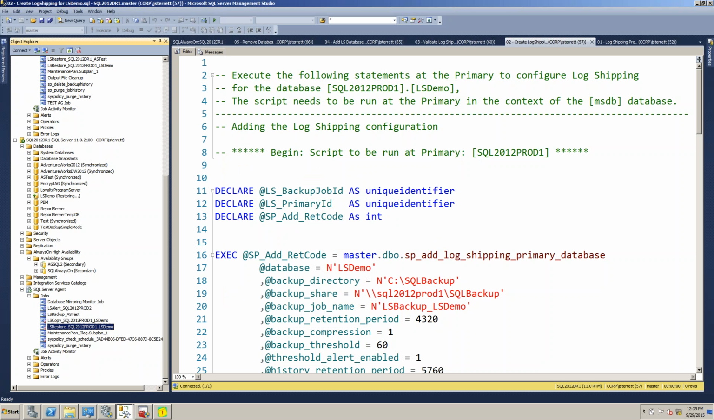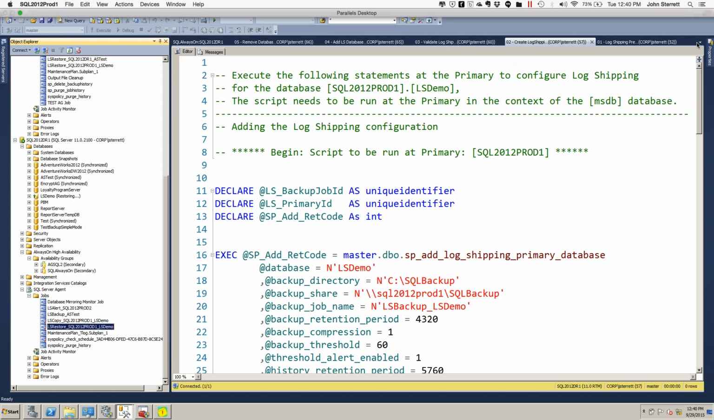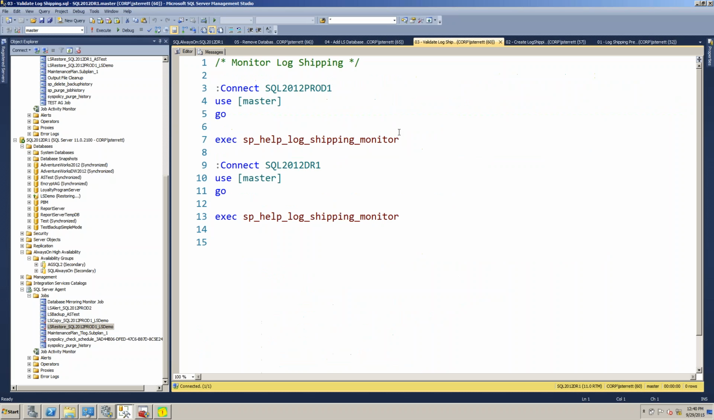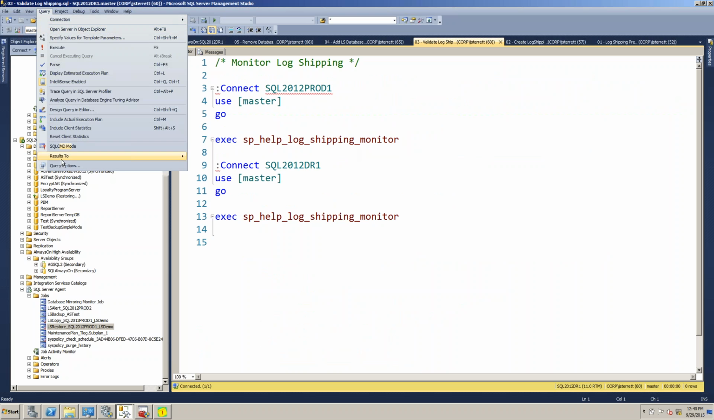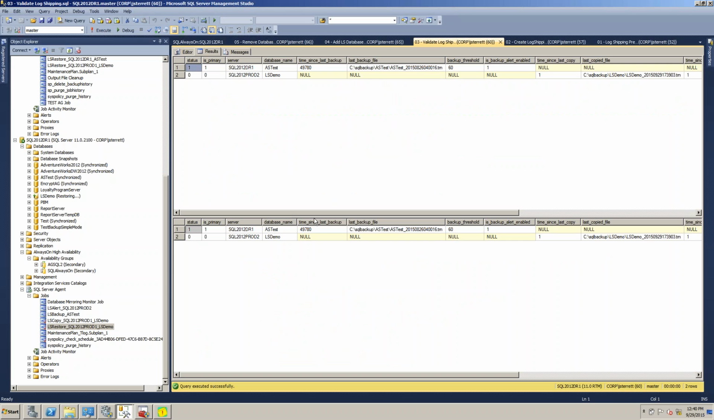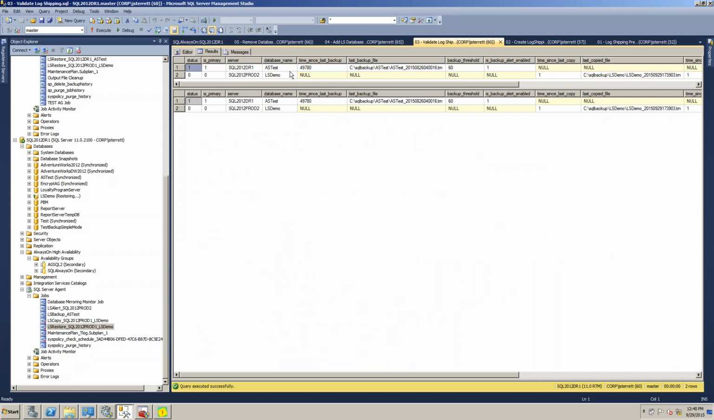So to validate here, I have another script over here for validating log shipping. There's actually a stored procedure that can be run across both the primary and the secondaries that can be very helpful for monitoring the status of your log shipping. So here I'm going to run this in SQL command mode so I can run it across both instances. I'm going to see here that I have log shipping set up for different databases, but we're just going to focus on the log shipping demo for today.